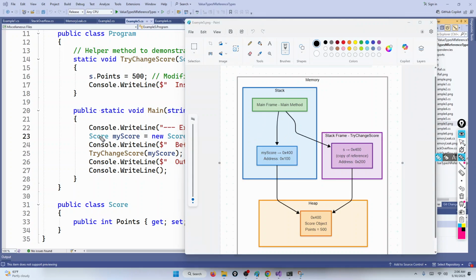So score myScore equals new Score. Again, the score data would be created here, and this has the reference of that heap address 0x400. Now the TryChangeScore method will have its own stack frame. The interesting thing is what we are passing here: we are passing myScore. And what is myScore? Think about it. My score holds this reference data. So when you are passing, you are passing 0x400, and initially this will get 0x400.